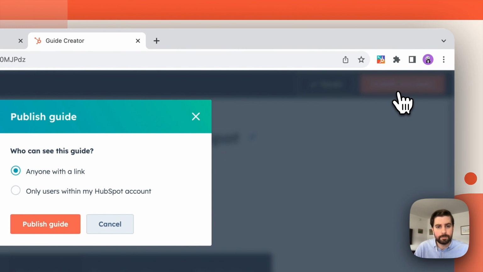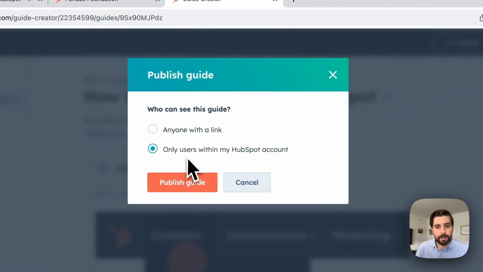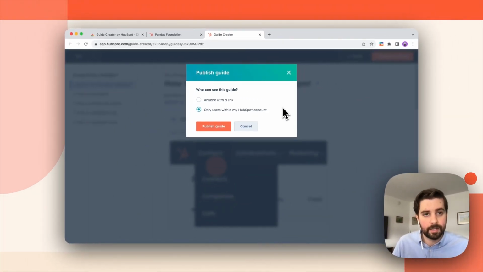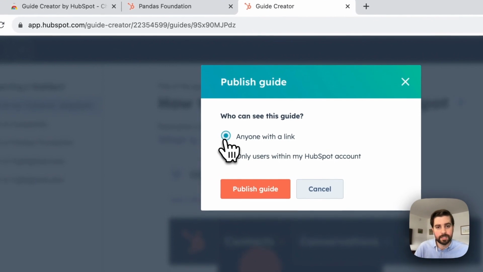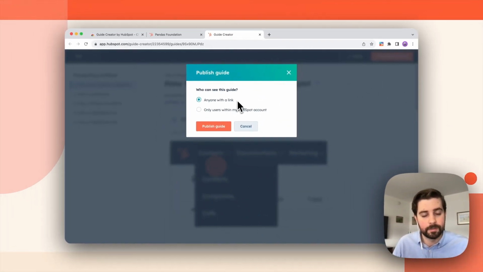And when I click on that, I have a couple of different options here. First of all, I can share this guide privately with anybody within my organization. And that's going to have a little bit of additional security, particularly if I'm creating guides with any sensitive information in it. But in our case, I just want this to be a public guide available to anybody on the internet. So I'm going to say anybody with a link can see this particular guide.